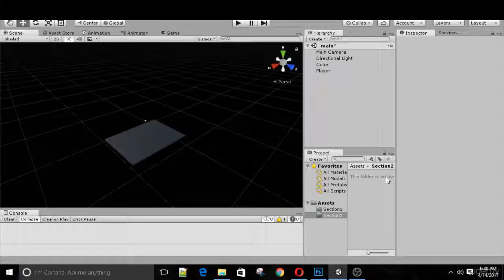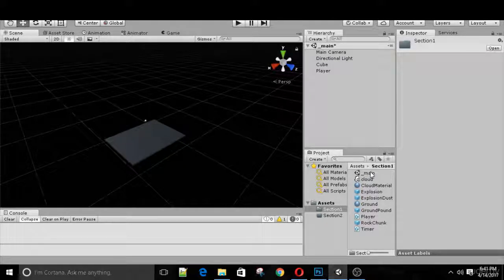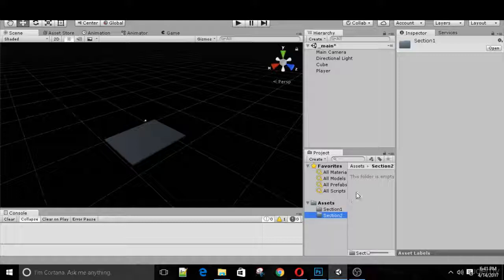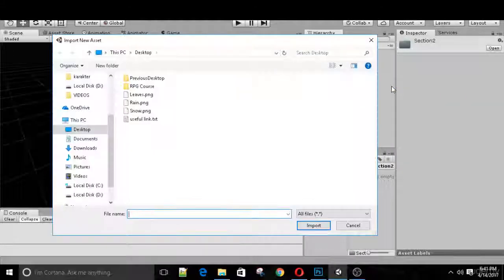Hello and welcome. In this quick section, we will be creating environmental particle effects like rain, snow, and leaf falling. So in my Unity editor, you can see that I've created two folders. One is section 1, which contains all the assets that we used in the previous section, and in section 2, I will just place assets that we'll be using in this section. Makes sense. So I will import a new asset.